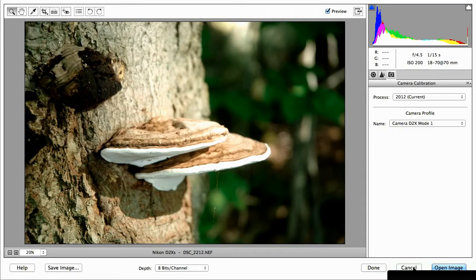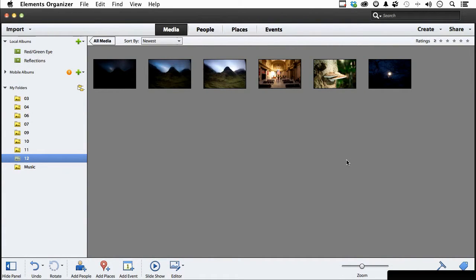Now let's go ahead and cancel out of here and get right back into our Elements Organizer.